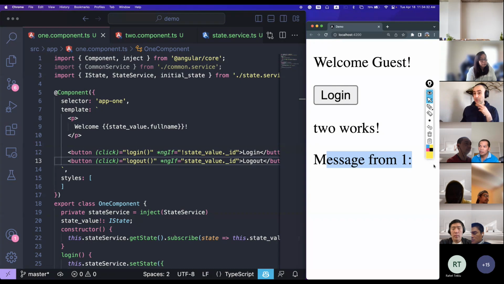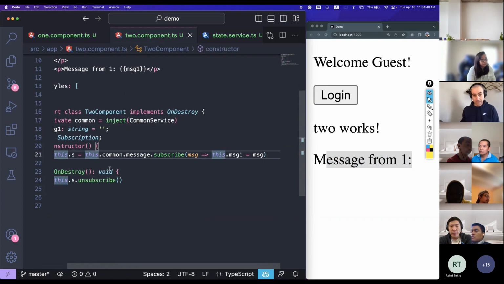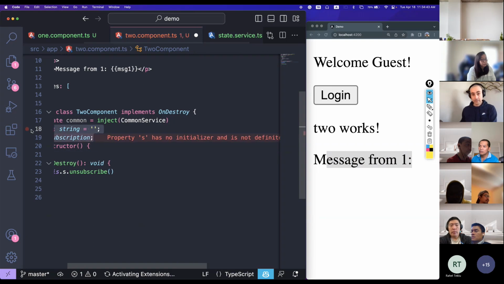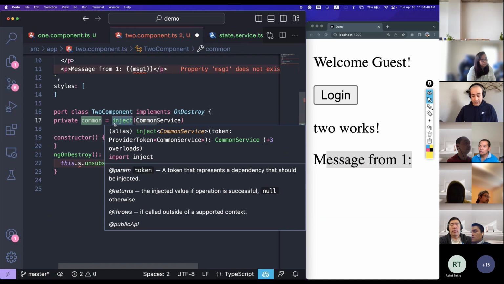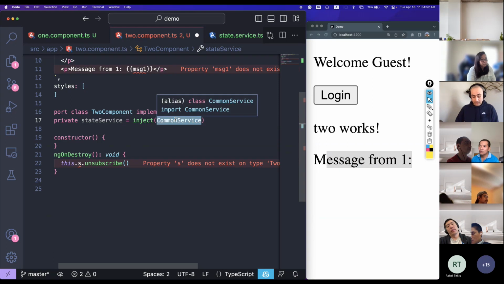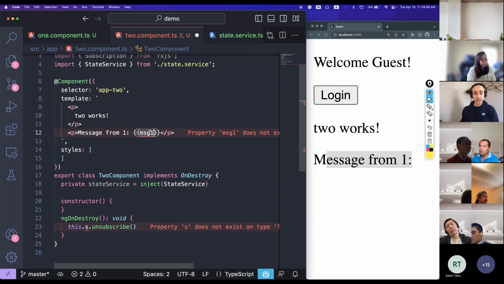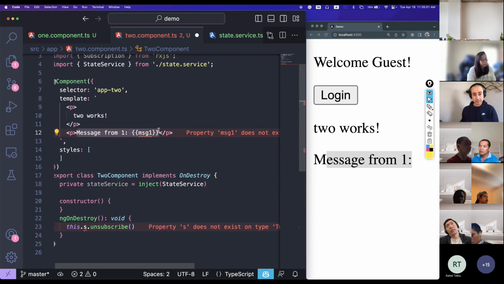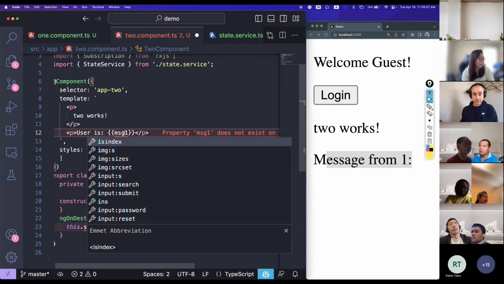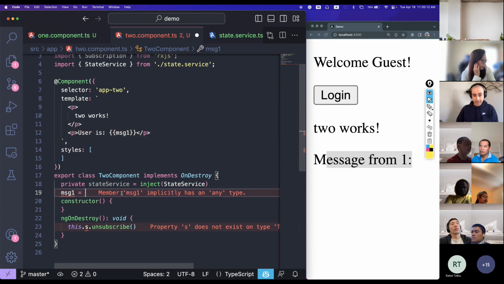What if component 2 now needs information about Asaad? All it needs to do is subscribe to the service. Let me clear that up. It's very easy. Let's get an instance of state service from type state service, inject the state service for me. And as you can see here, we can display user is, and we can display message 1. That's fine. Let's set message 1 as an empty string.